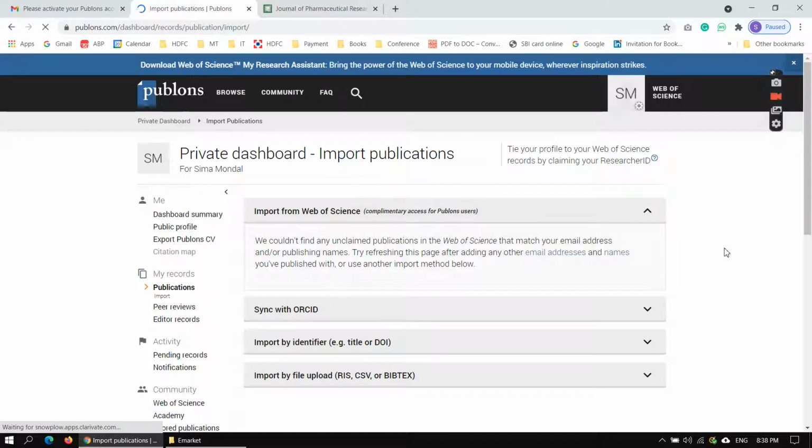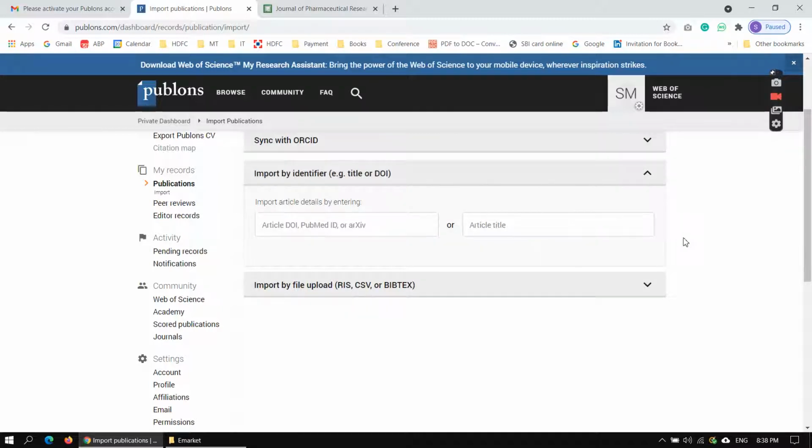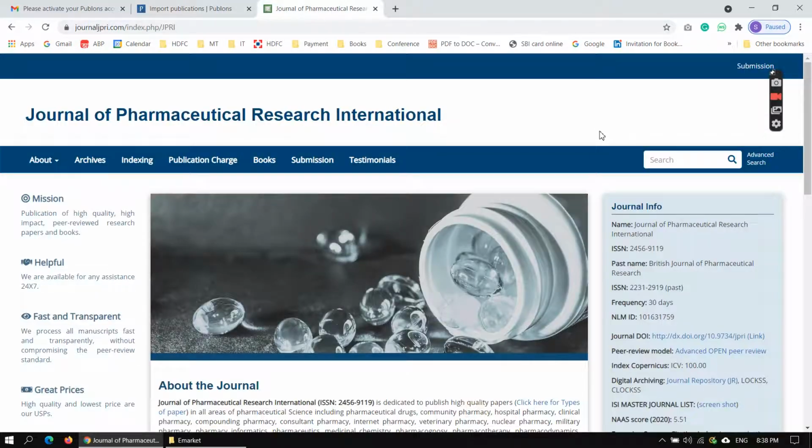In the manual option, import from Web of Science is there, and ORCID, import by identifier, and import by file upload are there. We'll click on import by identifier. Here in import by identifier, there are two options: DOI, PubMed ID, or article title. We'll use the article title. So we require an article title, for example.